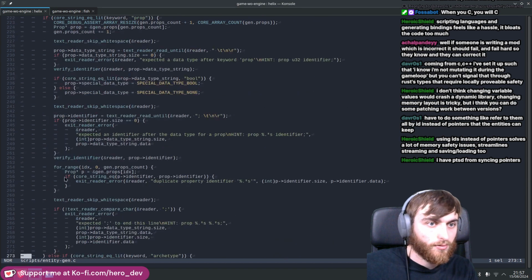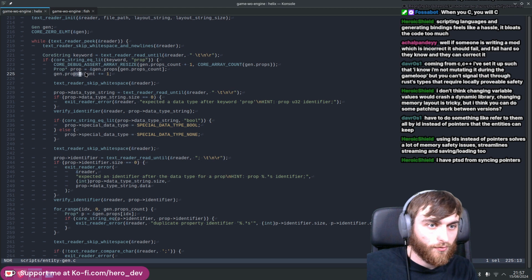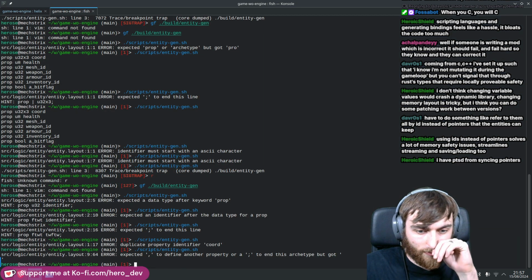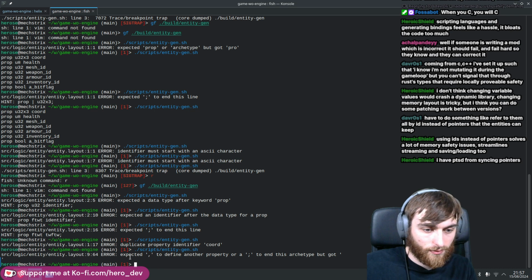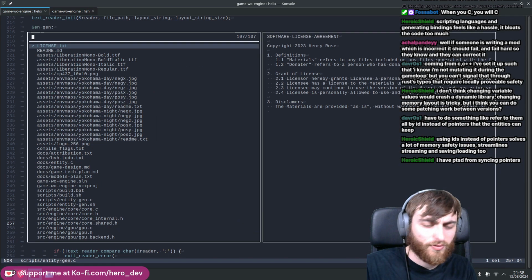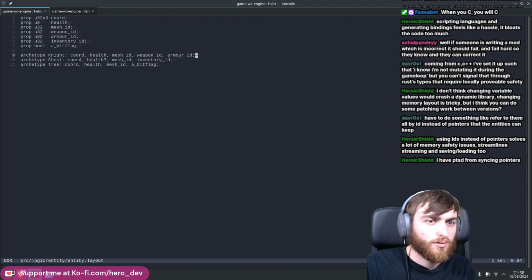Where is it? So scanning for properties, we've already bump allocated it, so I want to do prop take 1. Where is it? Prop take 1. Don't include myself when we do the deduplicate thing. At least we know it does trigger. So layout 964, expected comma to define another property or a semicolon. Right, but we obviously have that in, right?